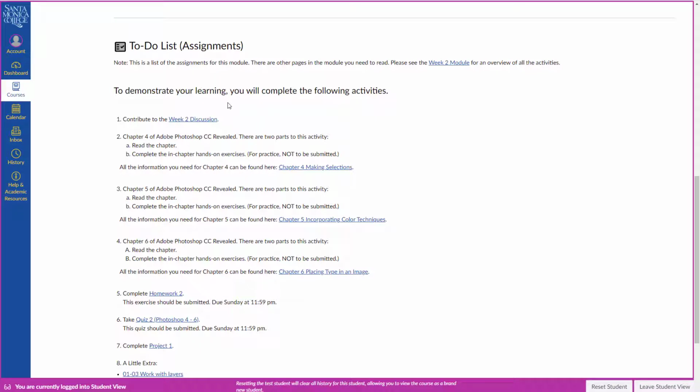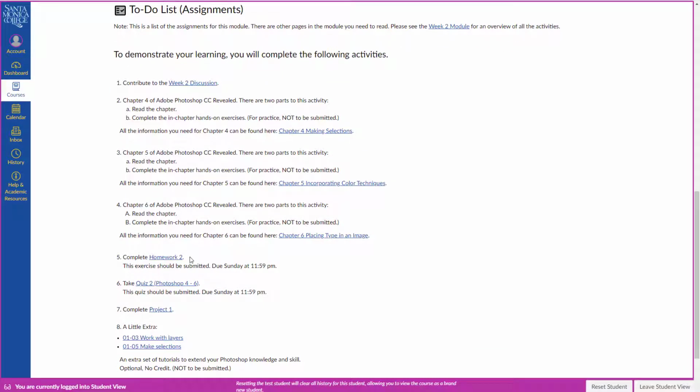So there's a discussion. We'll look at that in a moment. There are 3 chapters, chapters 4, 5, and 6. There are pages for each of those. I'll show those as well. There is homework 2, there's a quiz, and the first project. All those things are due this week. And if that's not enough, there's a couple of extra pages, extra tutorials you can take a look at. Let's work through all of those.